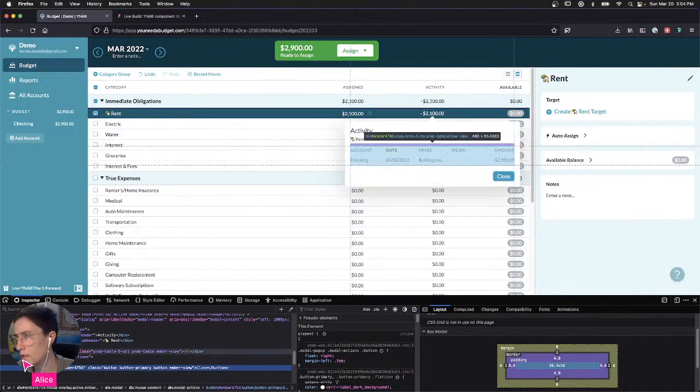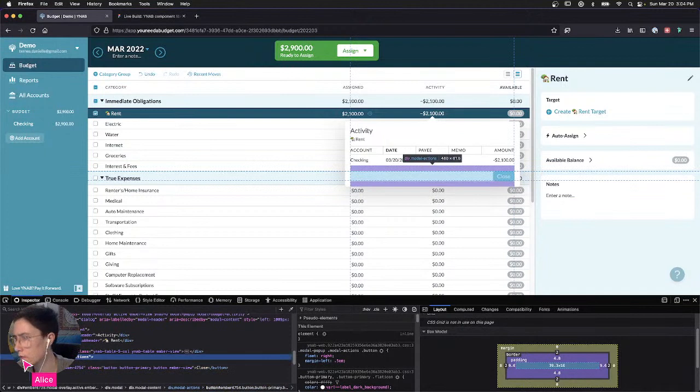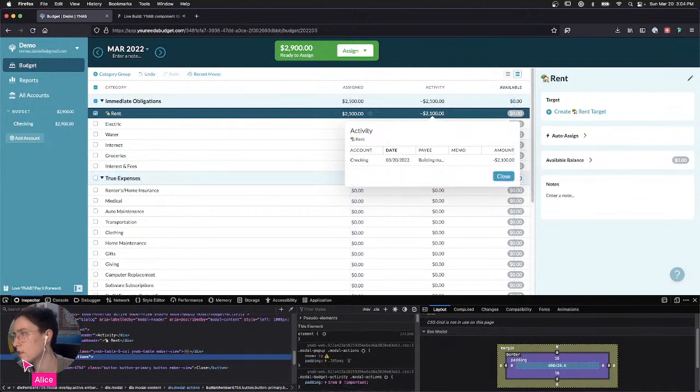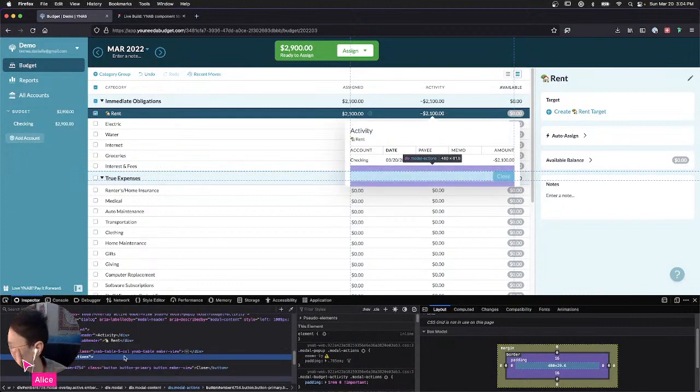Wait, hold on. How do we get back? There we go. But this does 4.8. 4.8 margin. Oh, hold on. Where did that go? Why? No, 16. Where was I seeing that? Oh my gosh. Okay, I must have gotten confused. Right on, modals.